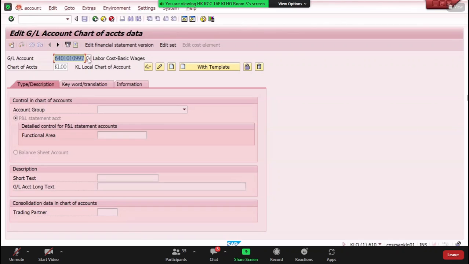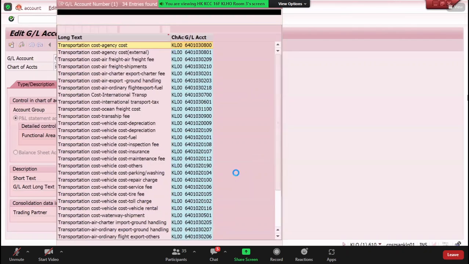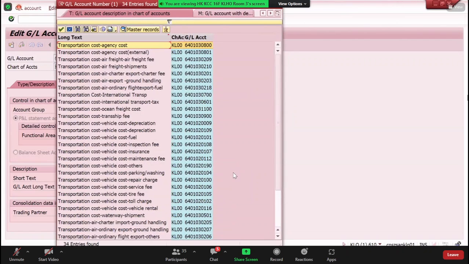Then please click this icon, and then send the previous slide and type, for example, transportation cost, transportation, and asterisk. Can you do this? Can you follow? Then all of the descriptions starting from transportation are brought up. And double click.